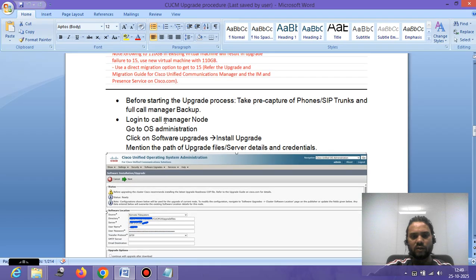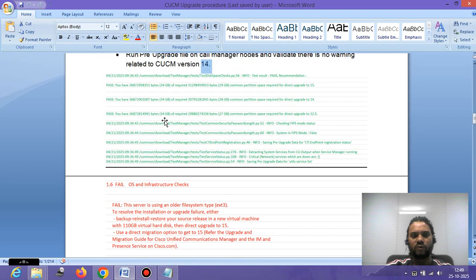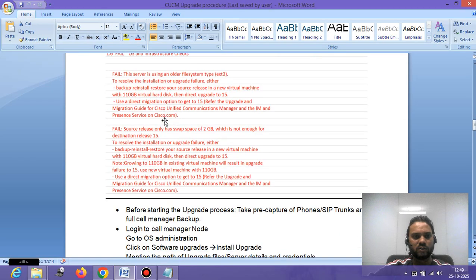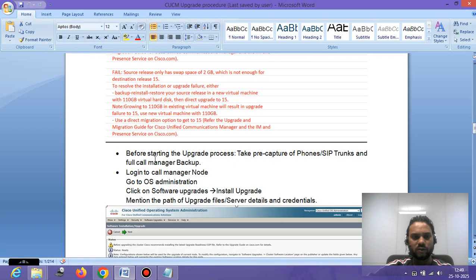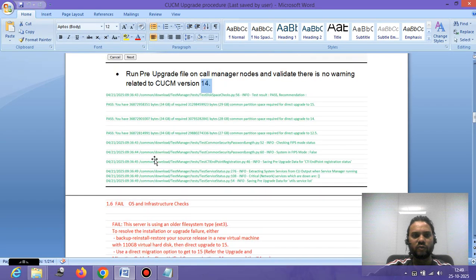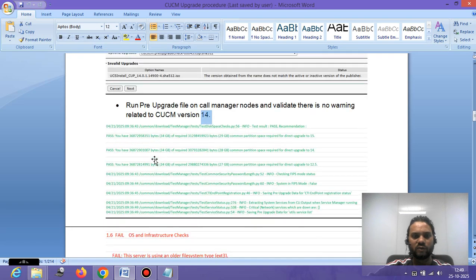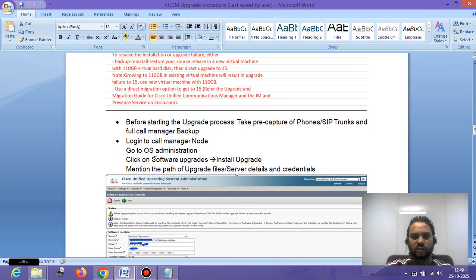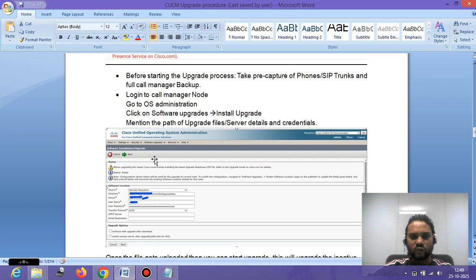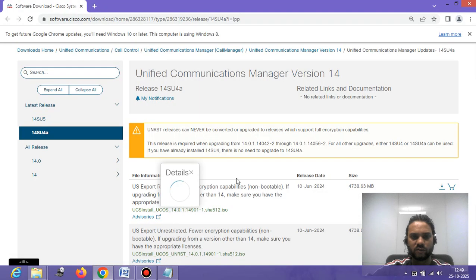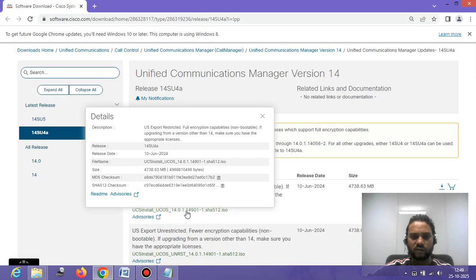Now, if everything is fine on this side, I mean you have checked your pre-installation things, then you can start with your upgrade, right? So here, from this procedure, you can verify that your system is capable of upgrading the cluster, right? Now you have to start with the upgrade file, whatever you have downloaded from here, right? What is the version of the call manager, this 14.01, right?